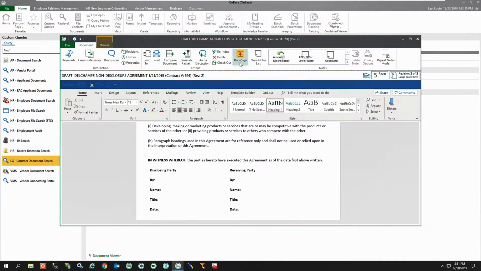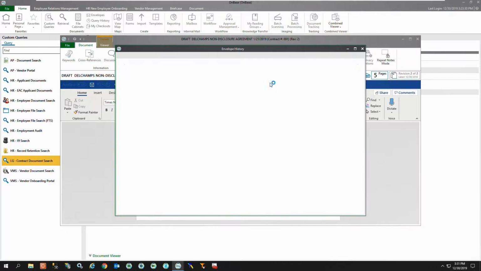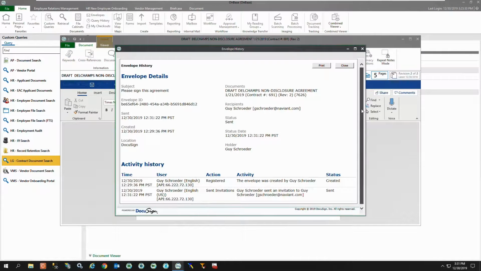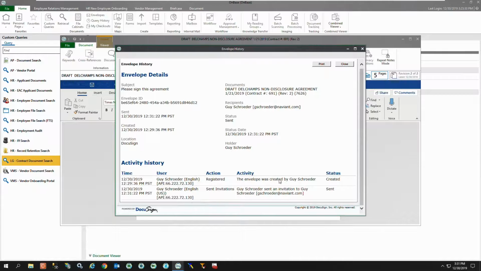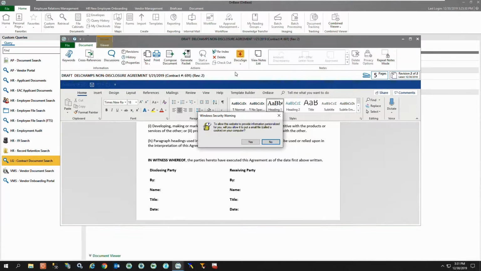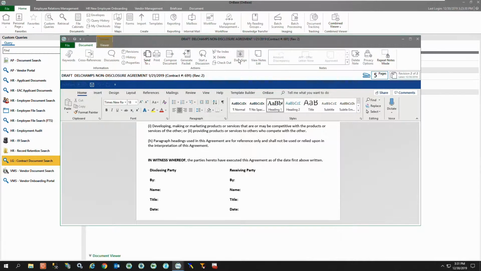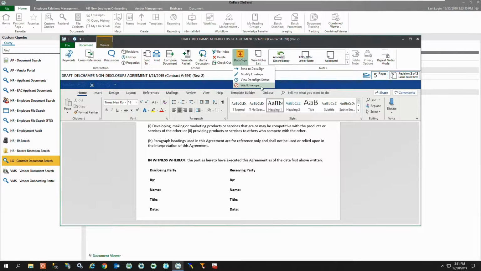Behind the scenes, that notification is being sent, but again, from your view inside of OnBase, I can view that DocuSign status and see in real time, it's communicating with DocuSign and bringing back that envelope history saying that an invitation was sent to gschrader@navient.com. That's where we currently stand. Anybody can check this anytime in the future. Now, given, there's a couple other options. If I wanted to void this envelope, saying let's cancel it, we don't need that anymore, I can even modify, so on and so forth.